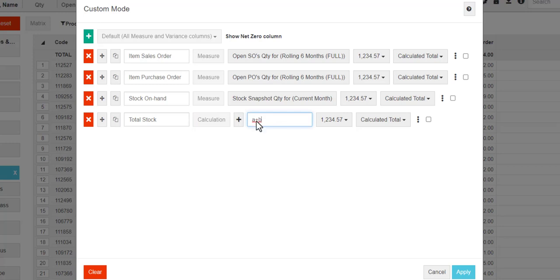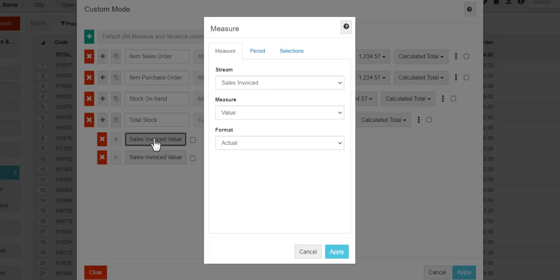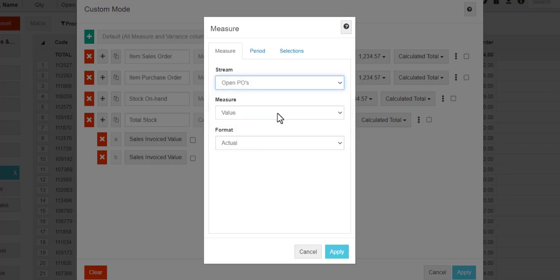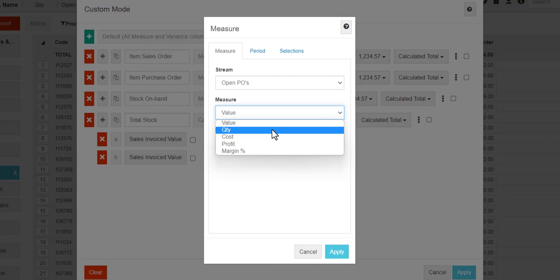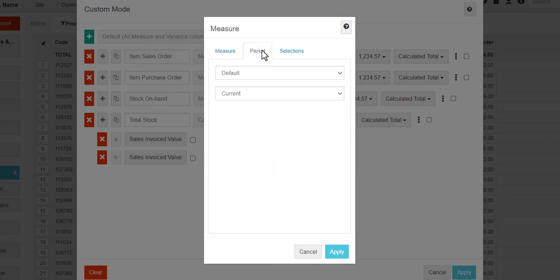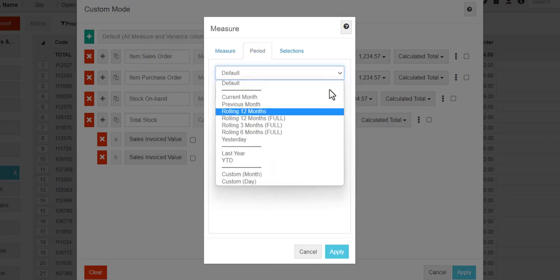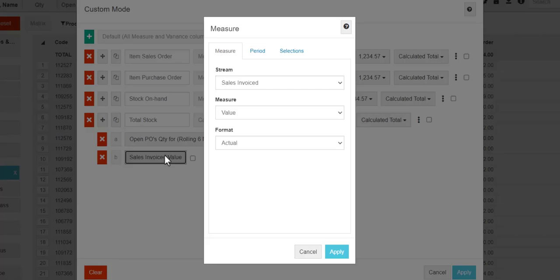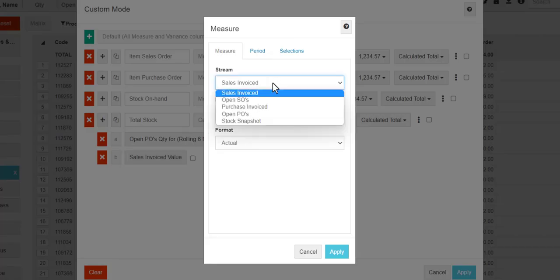From there, you'll click on the little plus button, measure, and that will add your A, and then another time to add your B. And next, you'll click on the box next to A, select from the stream drop-down the open POs, and then change your measure to quantity. Click on the time period tab and select rolling 6 months. And click Apply. And then for your B variable, you'll do the same thing, but with your on-hand inventory.